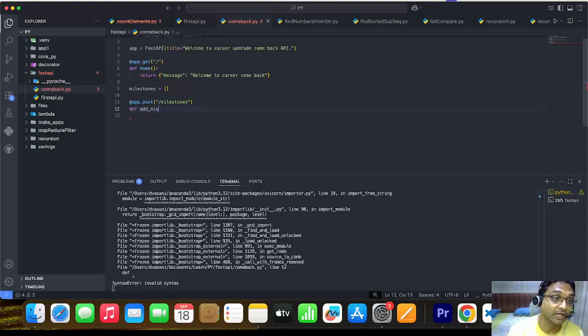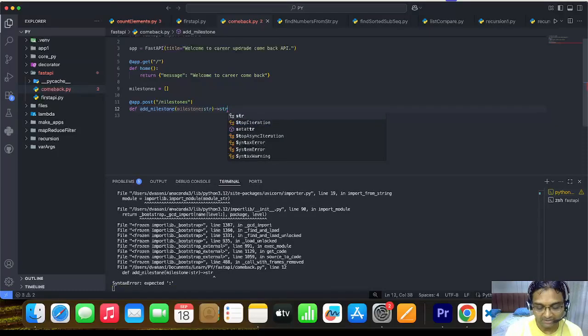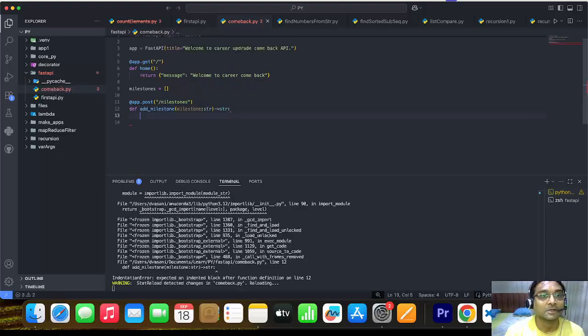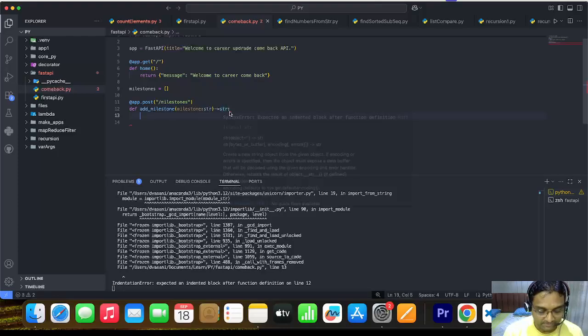Okay, sorry, add milestone. And let's see, this is milestone. Whatever milestone you are going to provide in the input in the post method will be data type of string. And we will return back a string only as an output. We want to give some output as well that, hey, whatever you type as a milestone, it's added to the list. So that's why I mentioned output as a string.